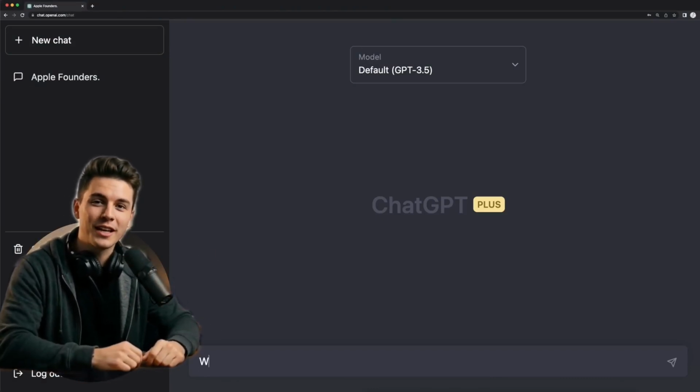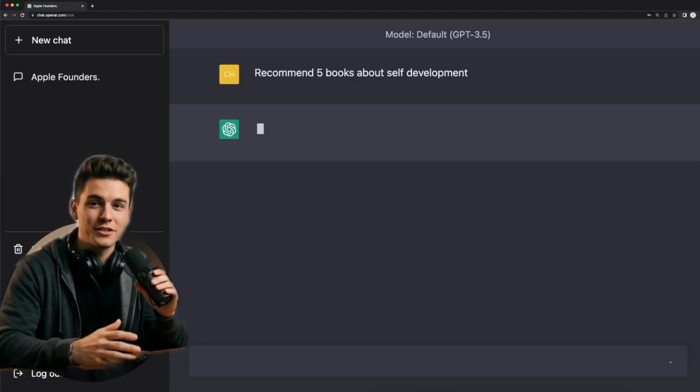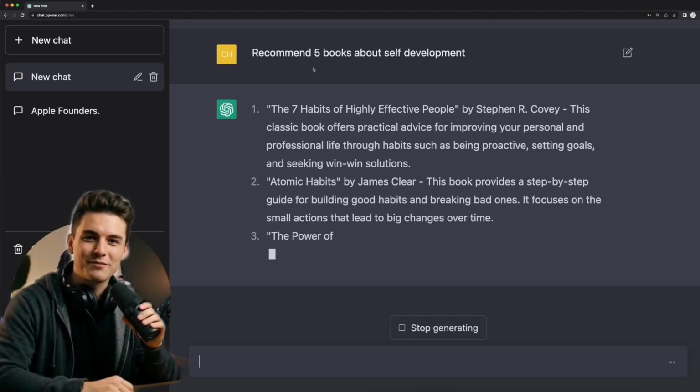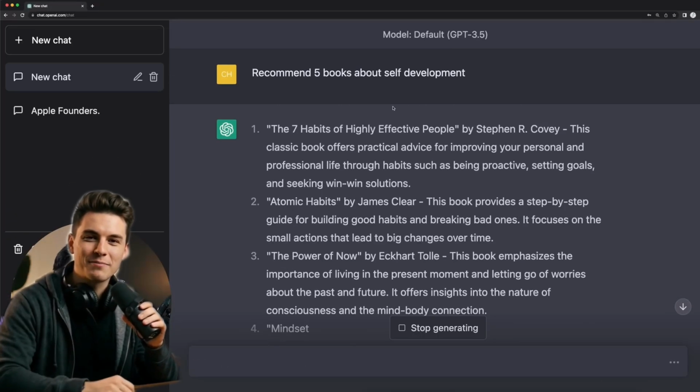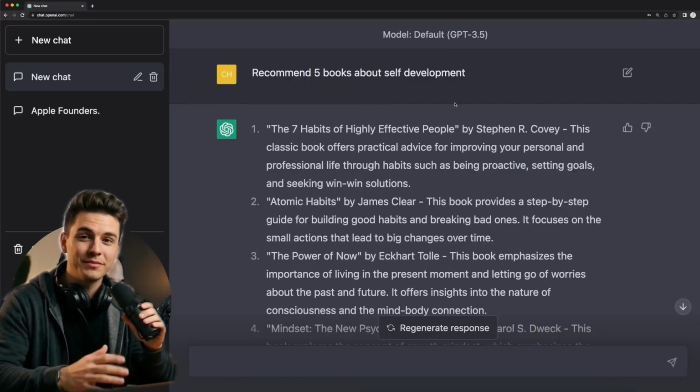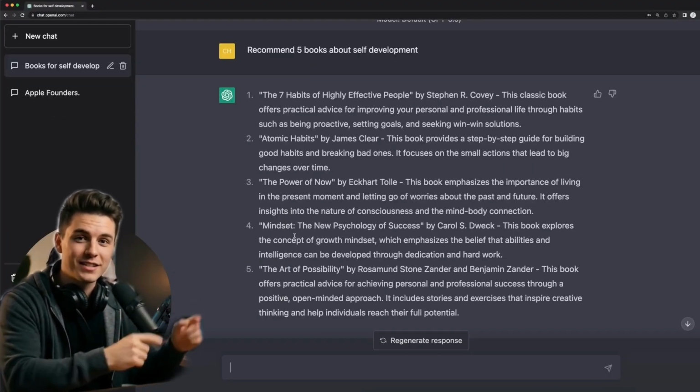I can ask it something like, recommend 5 books about self-development. So as you guys can see, I've asked it to recommend 5 books, and I've been very specific with that about a topic, which is self-development. All right. So that is the answer that it's given me.